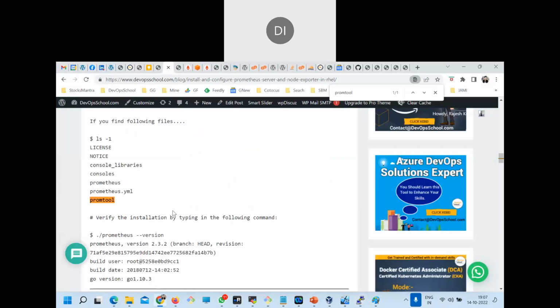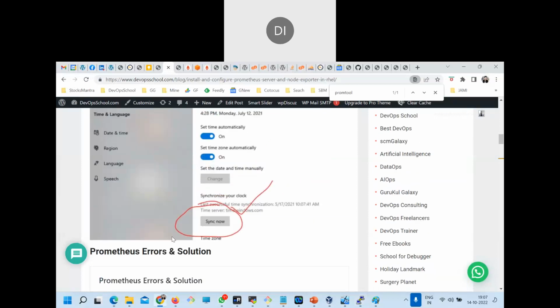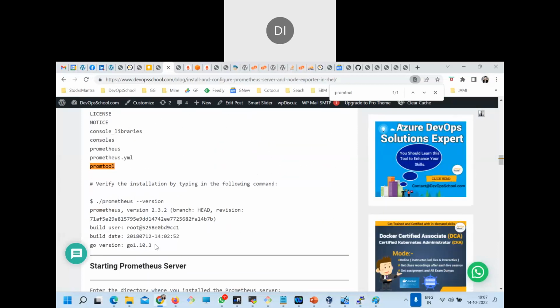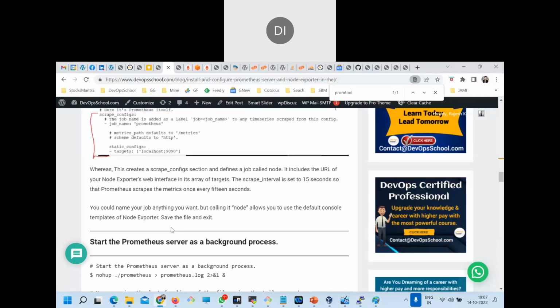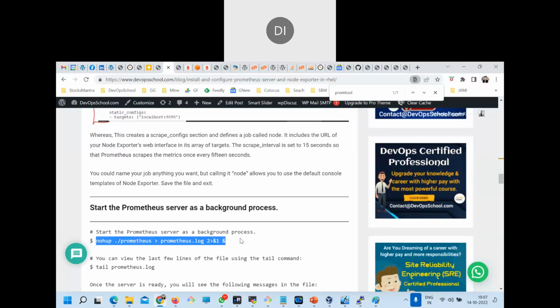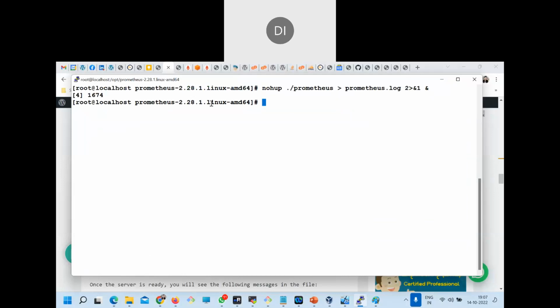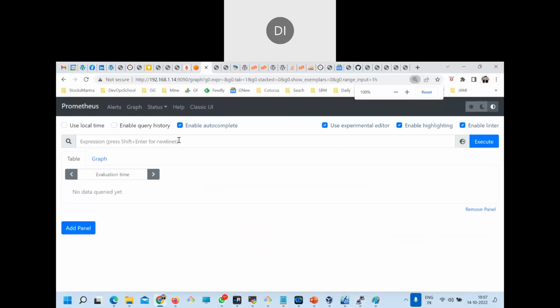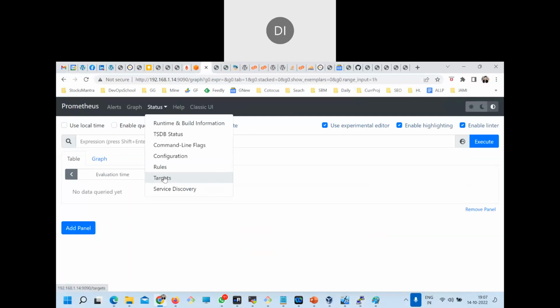Now can I restart my Apache one? I mean Prometheus again. So for that I will go to this command one more time, and that is, here it is. And running this, now go for the Prometheus. This is the Prometheus. And look at the status and target.